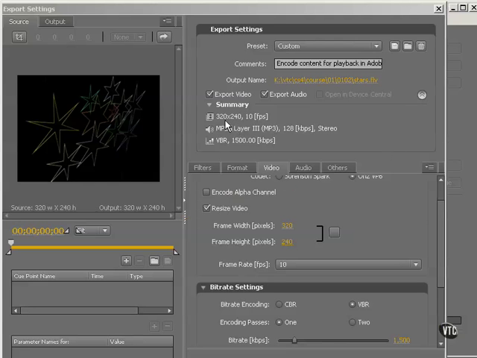Here we have the frame size, 320 by 240, the frame rate, 10 frames per second, and here we have the bit rate, the data rate, 1500 bits per second. And down here we can determine these things. We can set them. So for example, here we can resize the video, set the frame size. Here we can set the frame rate. And down here we can set the bit rate.